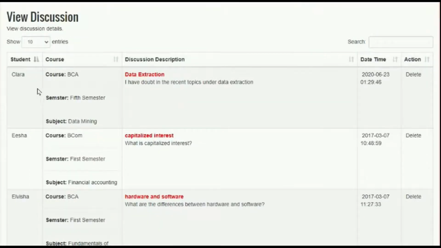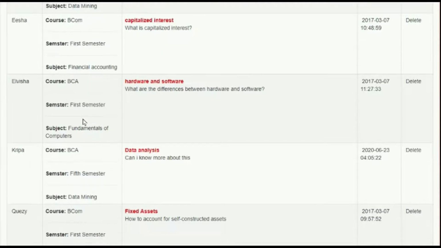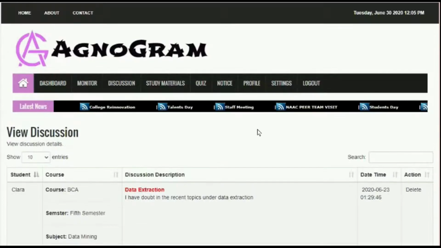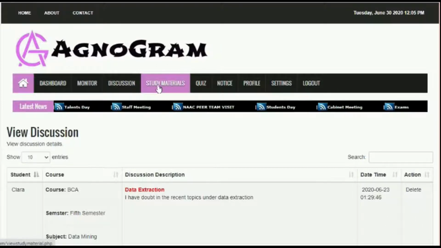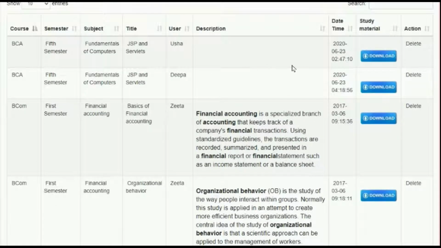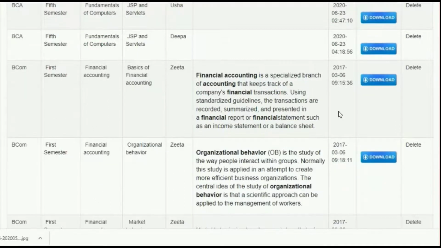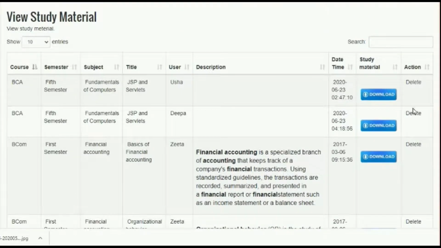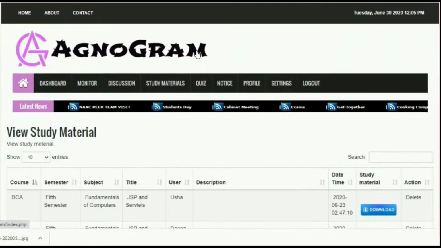Under Discussion, admin can view various discussions done by the students and the staff. Admin also has the action delete. Under Study Material, admin can view the study materials and can also download them. They also have the action delete.